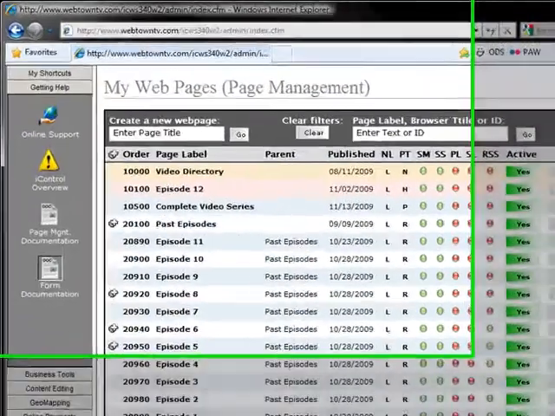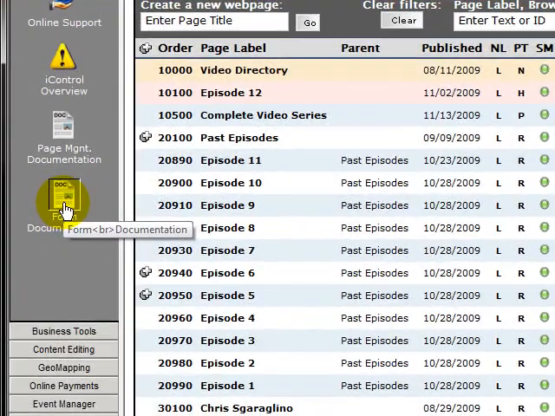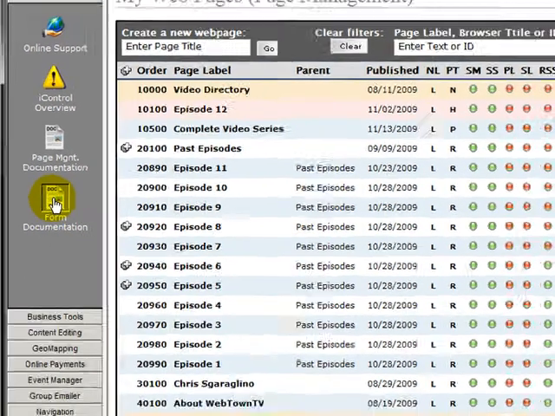Okay, so now that you've logged into your administration, you will notice that under the Getting Help section, there is a link to form documentation. We're going to use this form documentation. We're going to actually cut and paste right out of this document into a new page to create the Contact Us form. So let's go ahead and take a look at this documentation real quick.